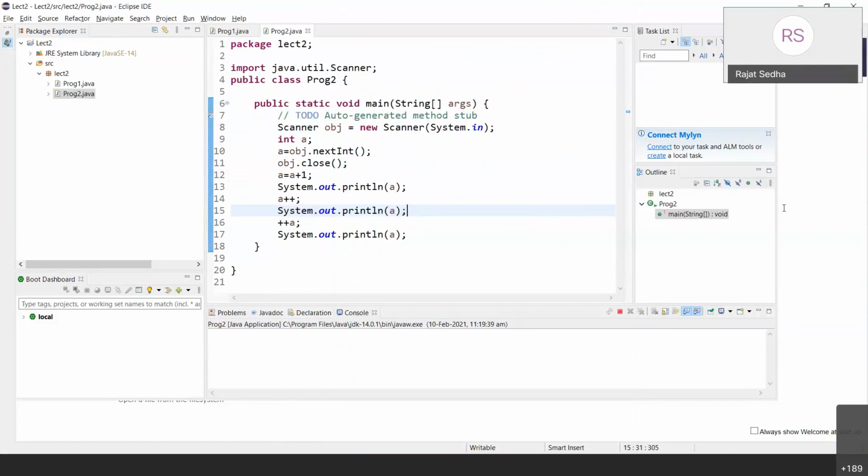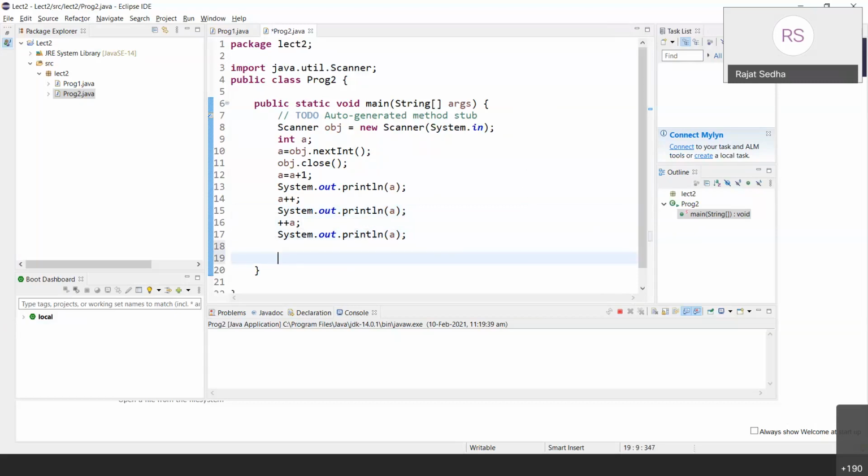So I hope the font is visible to you now. Yes, sir. Okay, so if I entered 100 over here, this will make it 101. Right? So this will display 101. This will make it 102. This will make it 103.